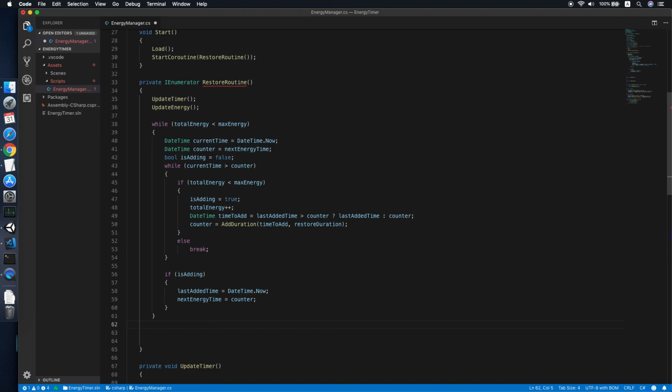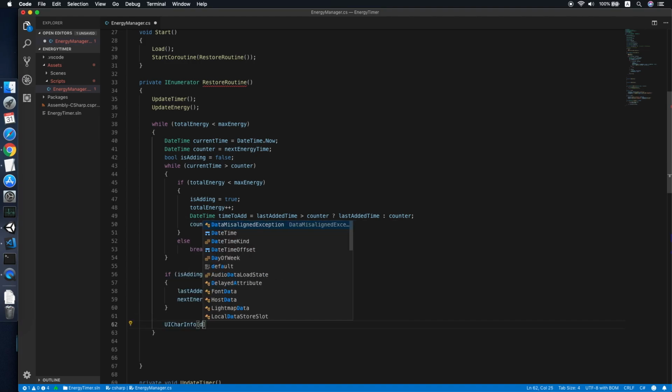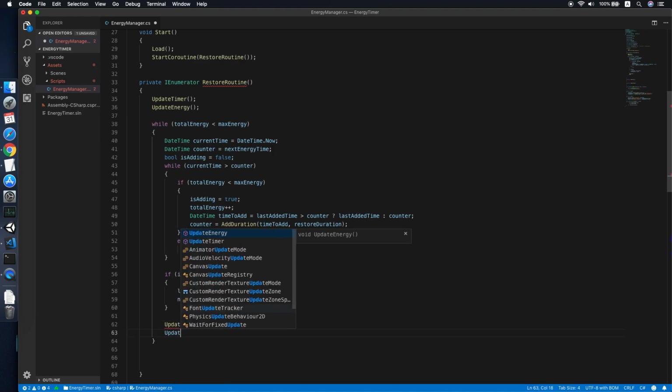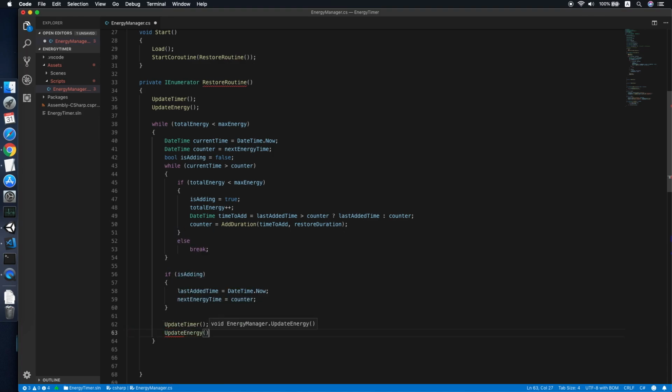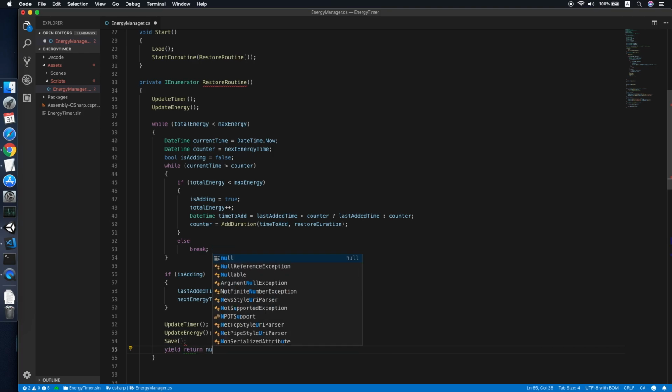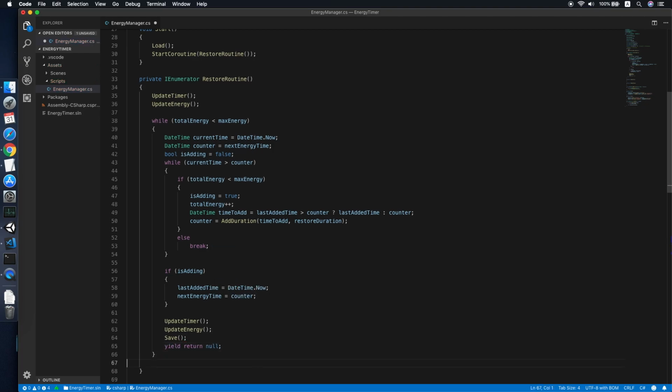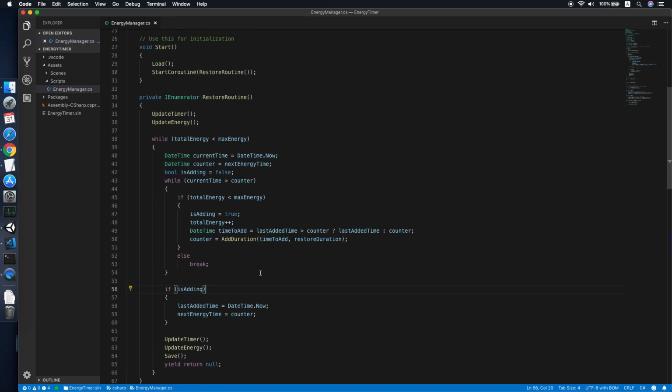we should, let me think if I missed anything. Yeah, we should update the UI now. So we will be calling the update timer and also the update energy method. Then followed by calling the save method. Lastly, we will return a frame, which this timer will execute every frame to keep the timer running.